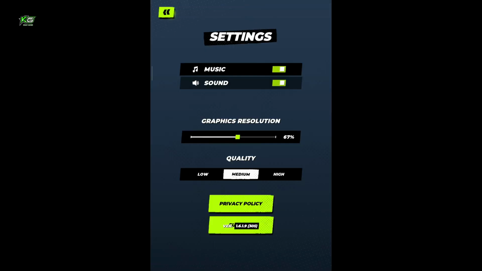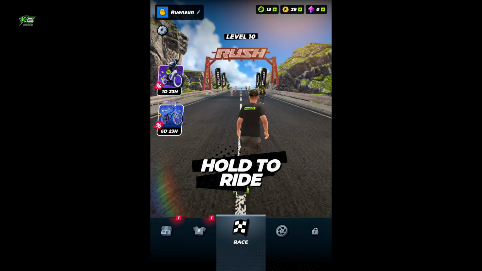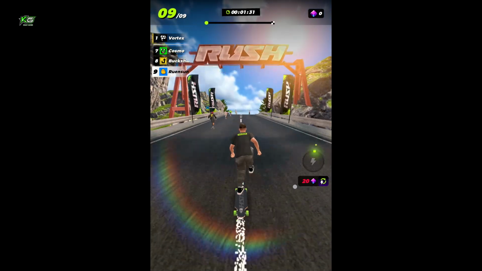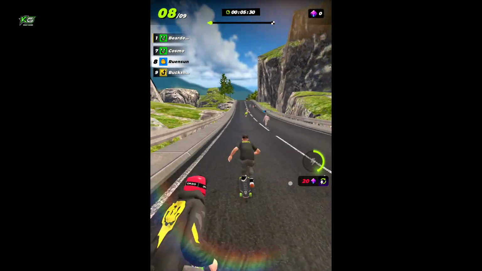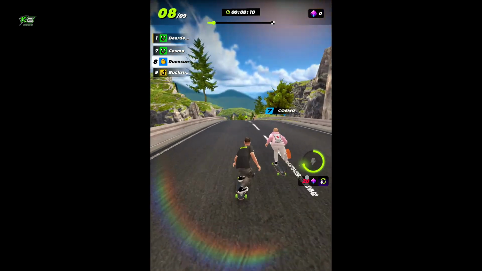Now another easiest way to turn off sound is to simply go ahead and lower the volume of the device that you're using and just play the game. And right after you do that, you will be able to turn off sound effect and play the game in silence. So that's how it's done.